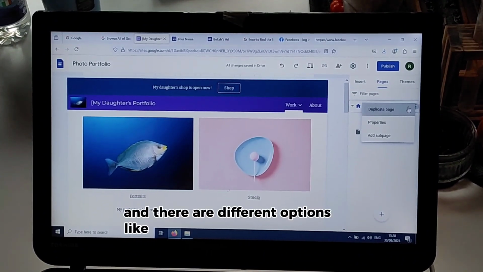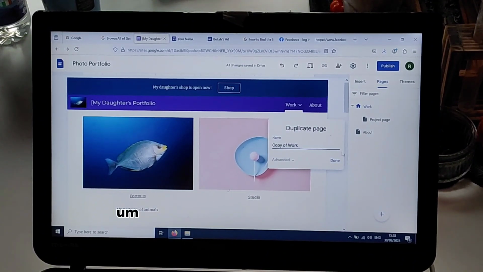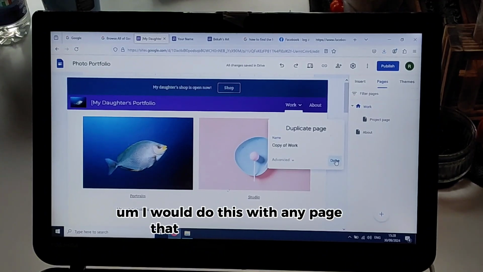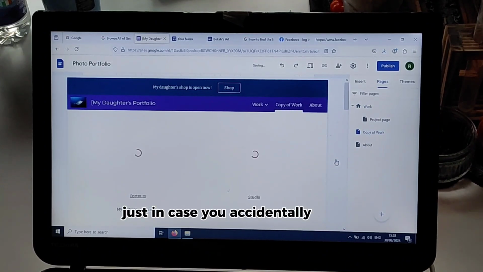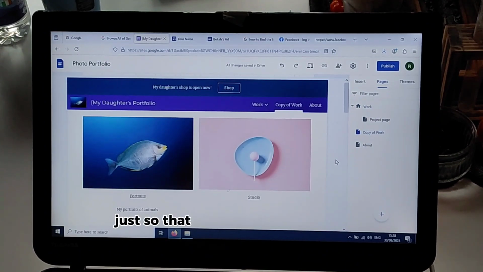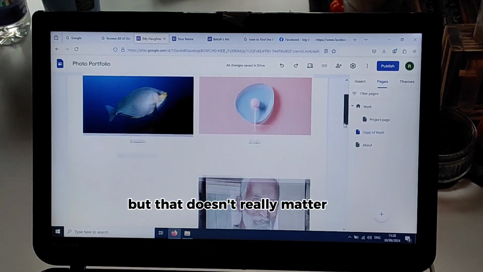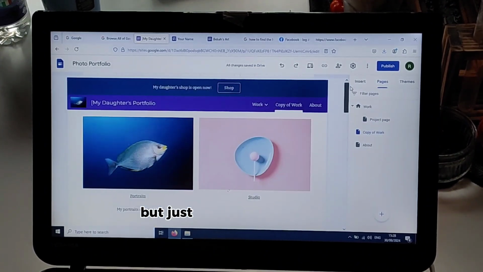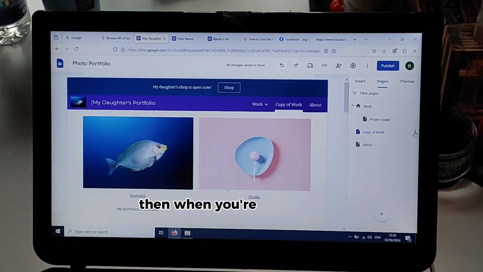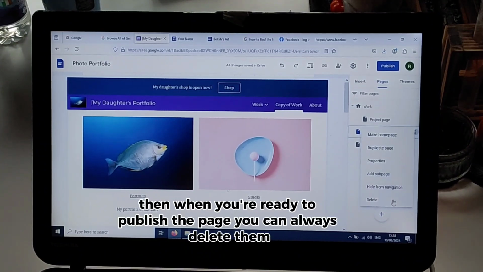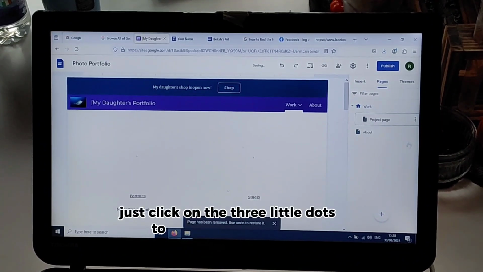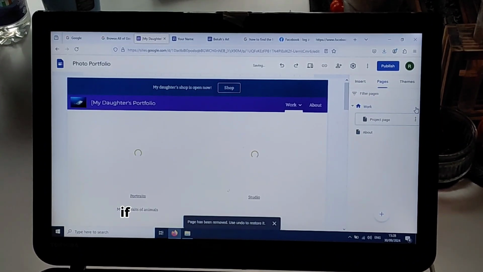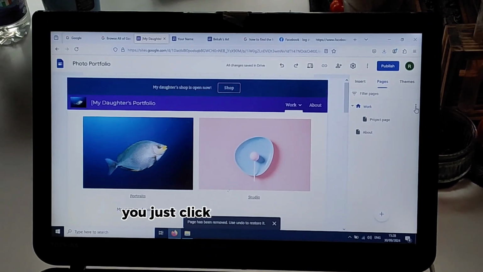There are different options, like you can duplicate the page. I would do this with any page that you are working on just in case you accidentally do delete one of the pages, just so that all your work isn't lost. But that doesn't really matter anyway because there is an undo button, but just as an extra safety measure. And then when you're ready to publish the page, you can always delete them. And of course, just click on the 3 little dots to bring up the options and you can delete them from there.